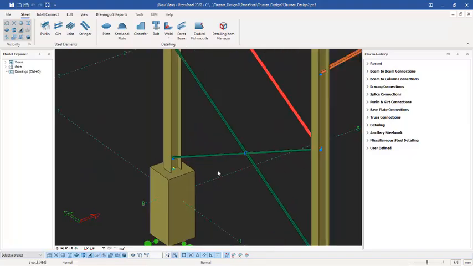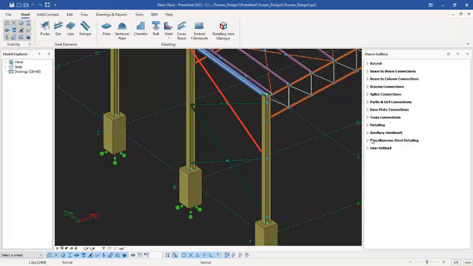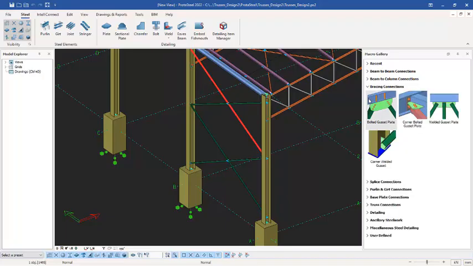So for you to create brace connections, what you need to do is come to where you have brace connection. See these options, click on that. So you can see various options here.